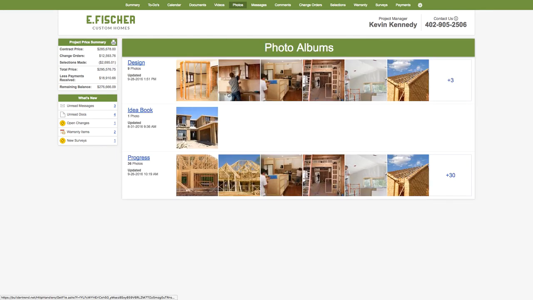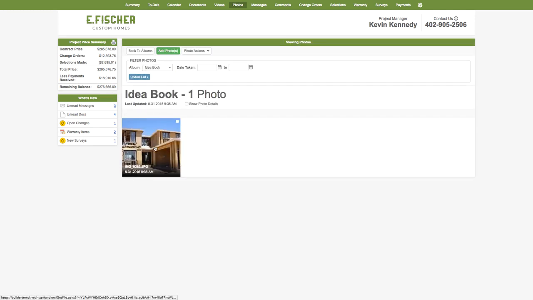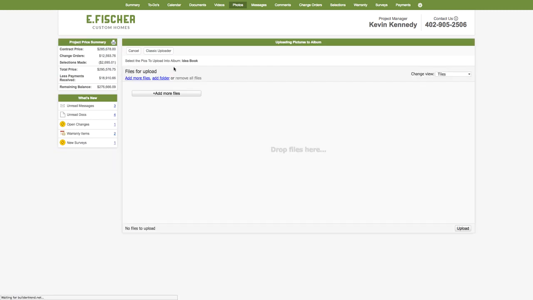Your Photos area is where you can reference the progress photos of what's happening on your job site. You'll also have the ability, if your builder's using the feature, to upload photos to certain areas. So if you want to reference the idea book and maybe reference a photo that's up there, you'll see that you have the ability to add photos directly into that album that your builder has set up.